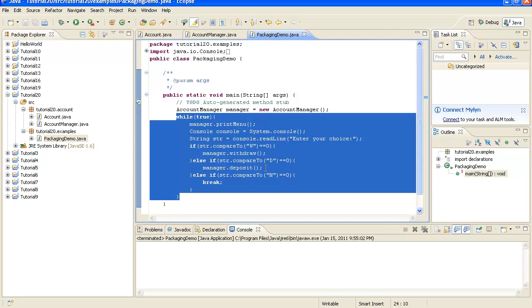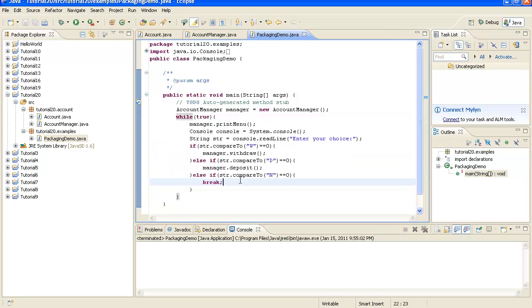If the choice entered is W, we are performing the withdraw operation. If the choice mentioned is D, we perform the deposit operation. We also have the third option, which is N. If N is entered by the user as the choice, we do not perform any operation. That is, we don't perform any withdraw or deposit operation. It breaks out of this while loop. Let's package our application in a jar file, and let's execute the application directly from the console.